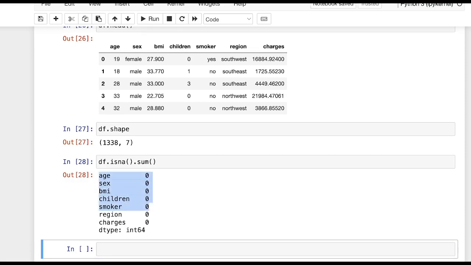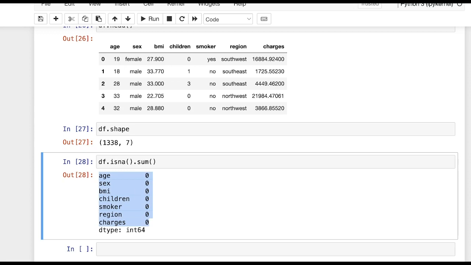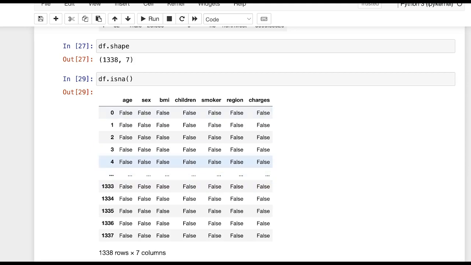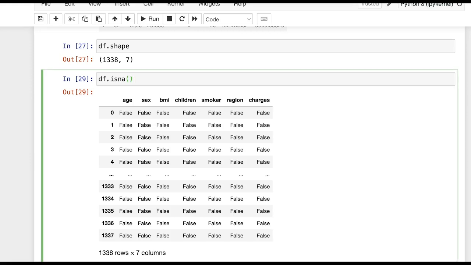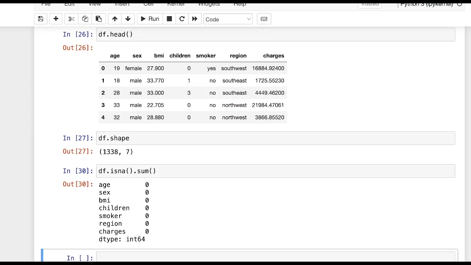As you can see, for every column the value is 0, which means no null values are present. The sum function is used in order to check the count of null values. If you don't provide this and you just provide df.isna, then you will get an output in binary form, either true or false. So this is the binary format, and if you want to check the total count of null values in a particular column, you provide the sum function. So our dataset has no null values. Fine, we are assuming that the dataset is clean.